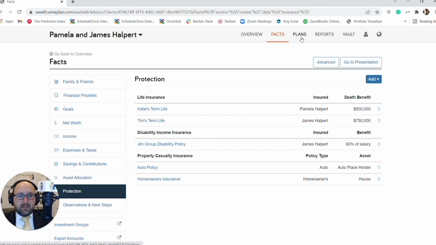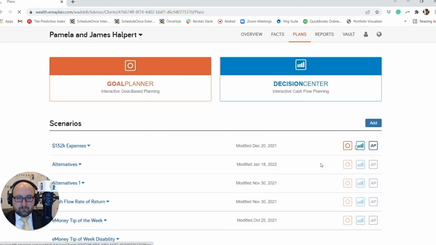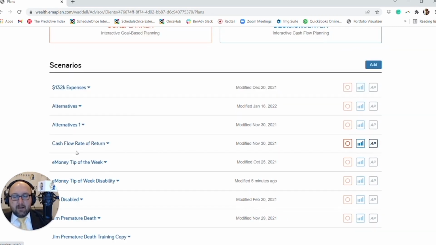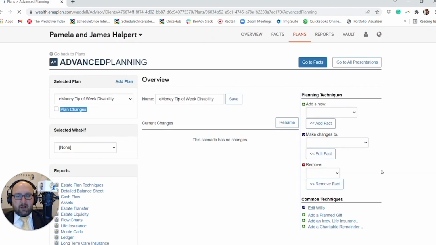So how do we show this technique? We're going to click on plans. And I typically, if you've seen my other eMoney tip of the weeks, we always use alternatives to build everything out. And then we copy and paste that. But for this one, we're going to use eMoney tip of the week disability. I just created this one this morning just to share with you because I already have this technique built out in a lot of the other ones.